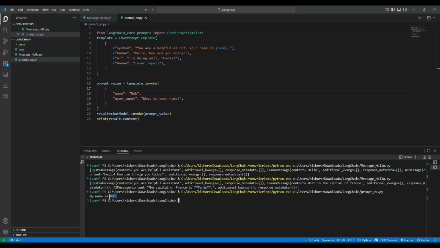See, it has responded back because we are only showing the content and filtering out all the additional parameters. So it says my name is Bob, and you can also now put John. Yeah, you can try this simple prompt again. See, it says my name is John. So this is a simple example to illustrate how the prompt templates and the messages work.